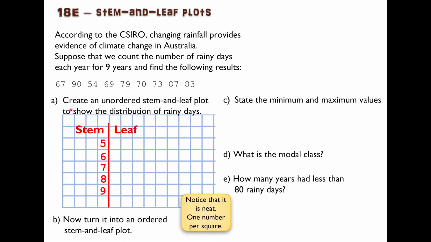Now I have the leaf. Let's go through the results one at a time. 67 belongs in the 60s. So under 6, I'll put a 7. 90 belongs in the 90s. So under the 9, I'll put a 0. 54 belongs in the 50s. So I'll put a 4. 69, put a 9 here. 79. So do you notice that each result in the original data set matches one digit in the leaf section?